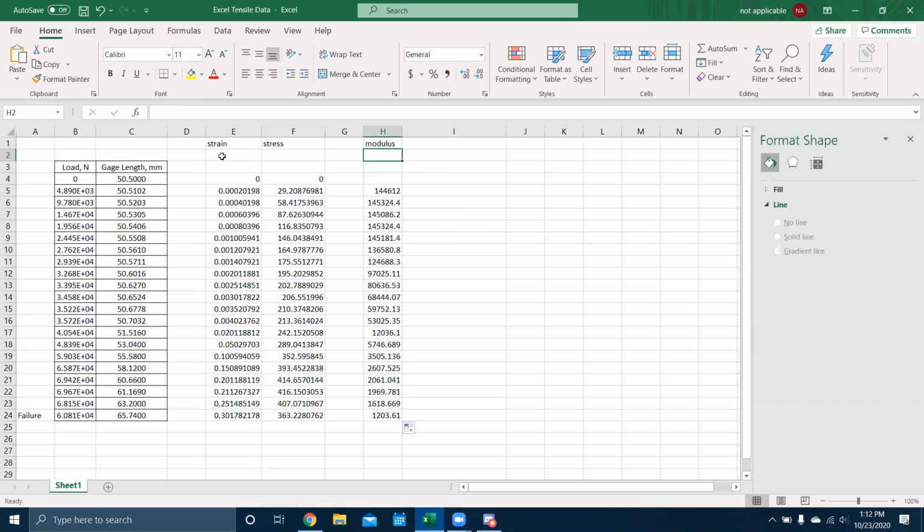All right, last thing. Well, also tensile strength. Tensile strength is just going to be your maximum stress value. So just look at this chart here. 416 would be my max for this one because it's my highest stress value. That would be the tensile strength.